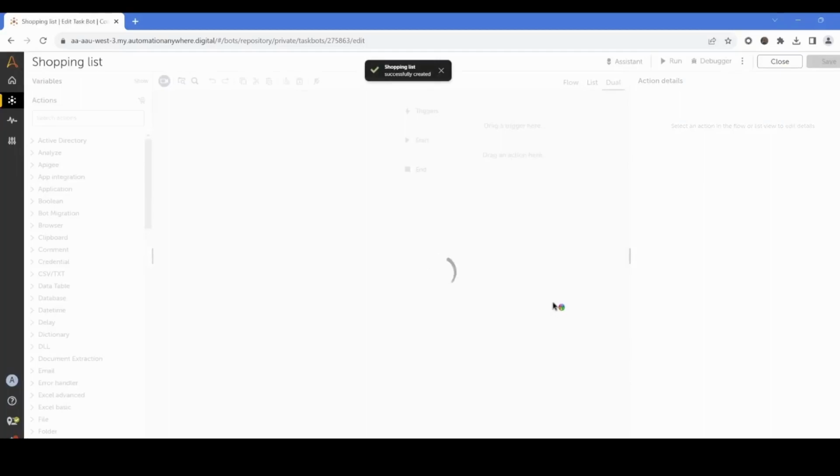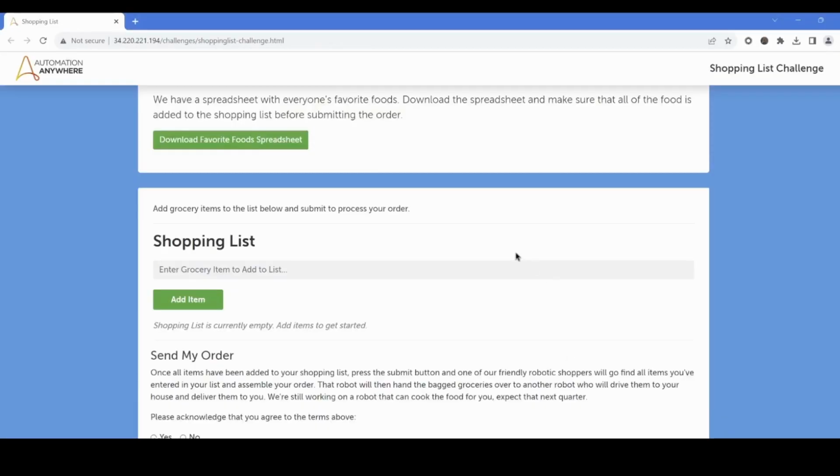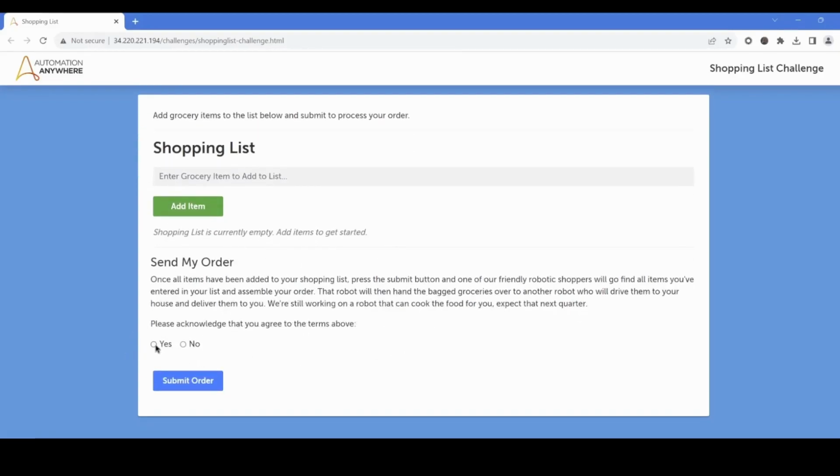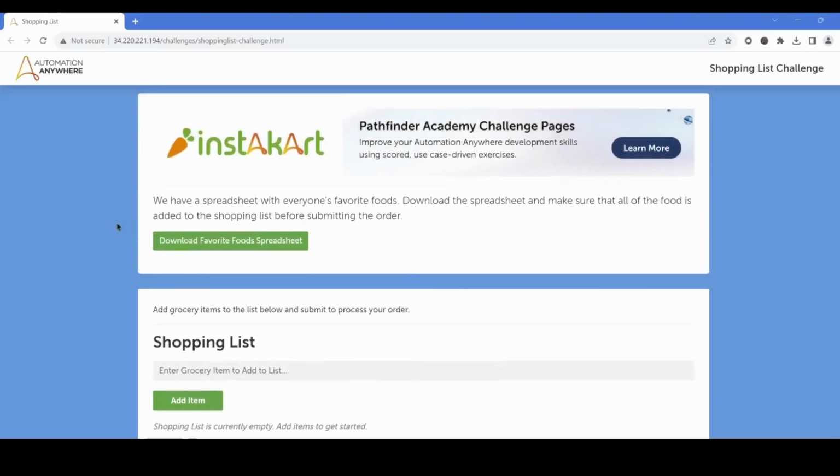and create that. Now looking at the site that we're going to be automating here, the process that we have is entering in an item in the shopping list and then clicking Add Item. Once we've got all of those items added to the shopping list, we do need to acknowledge our order by clicking Yes and then clicking Submit Order.